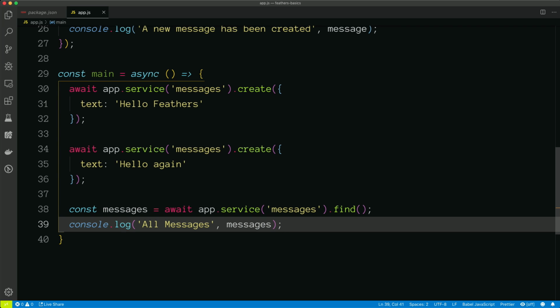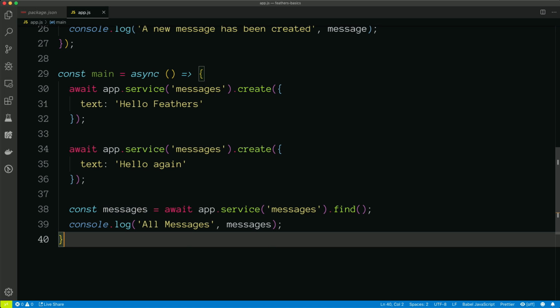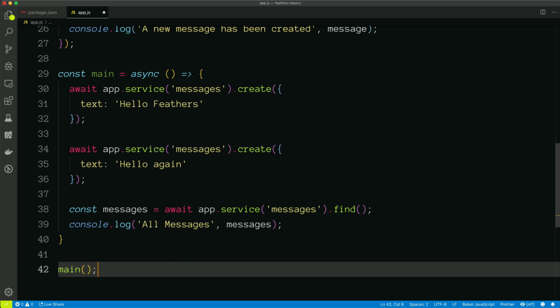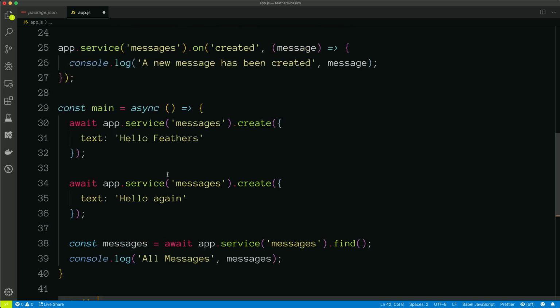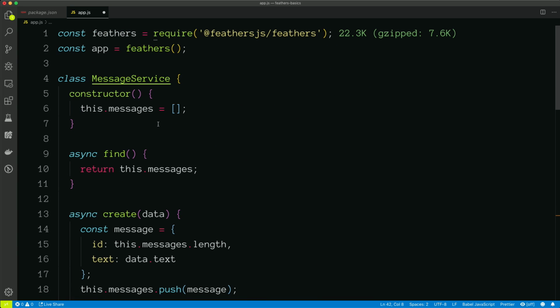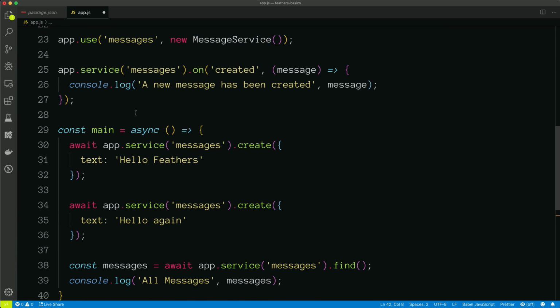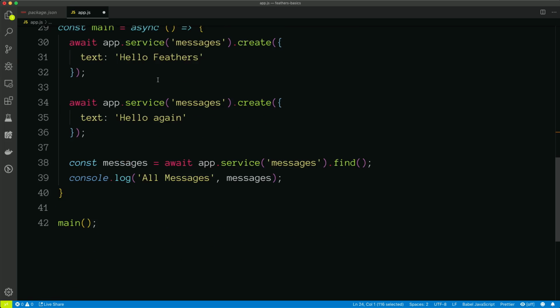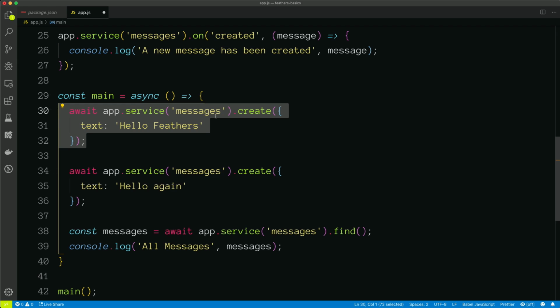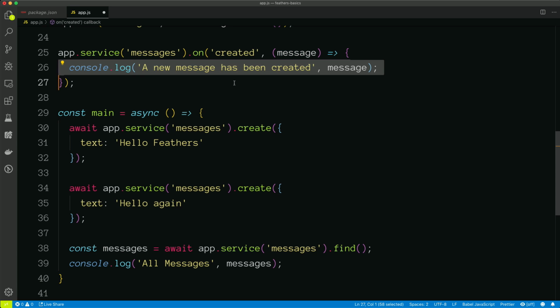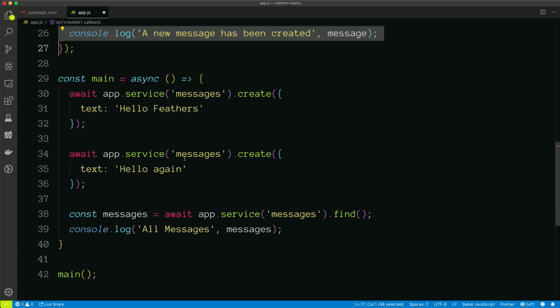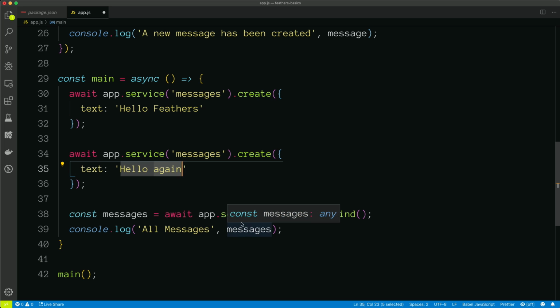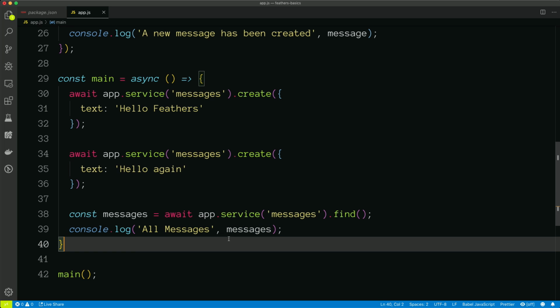Awesome. Now, when I run this code, nothing will happen because I need to invoke this main function. So we'll call the main function when I run this code. But essentially what will happen is our service will be registered. We have this listener here waiting for when any message is created. And then we create some messages. So when I create the message here, we should see this message that a new message was created because it's listening behind the scenes. Same thing here. And then we should be able to find all of them and log them out. So let's give it a try.